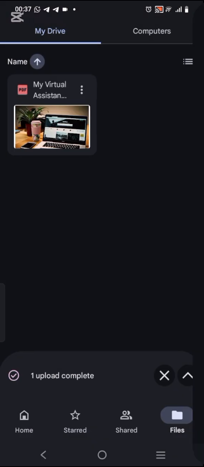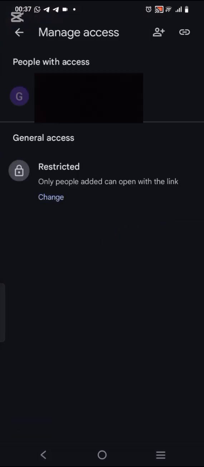So let's click on manage access. Then it takes us here. Now you can see right now, this is the owner. This is the owner of this account, right? So you can see down here too it is set to restricted. That means only people added can open the link and no one has been added.